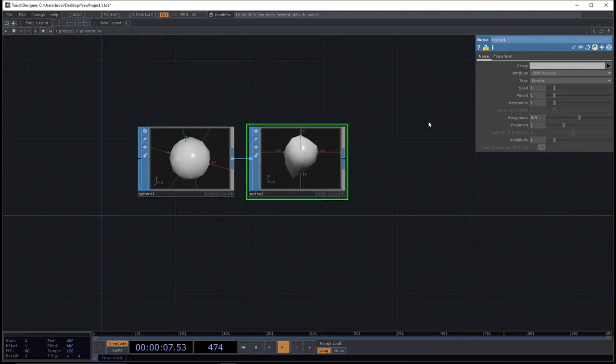And let's have a look why it's already animating. This is something unusual in TouchDesigner. Usually operators don't automatically animate. But if you go to the transform page on the parameters, you can see that one of the translate parameters here actually has a little blue field in it.